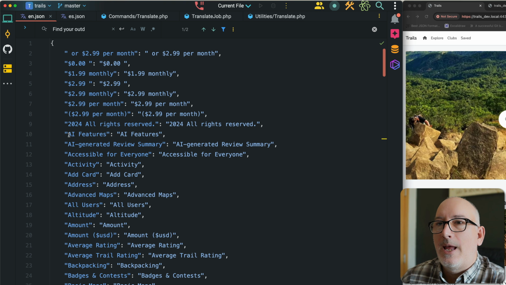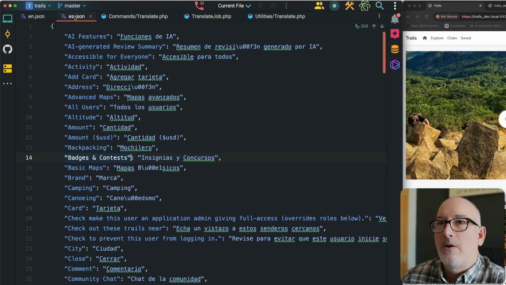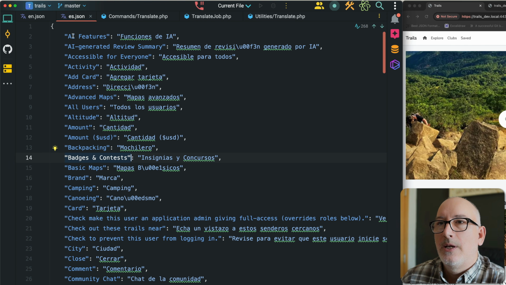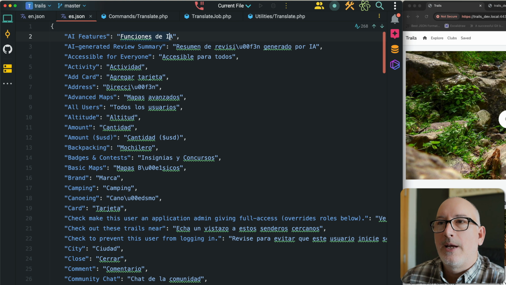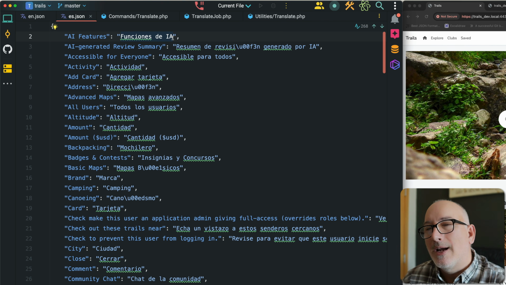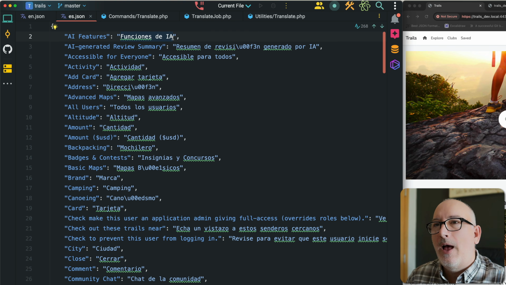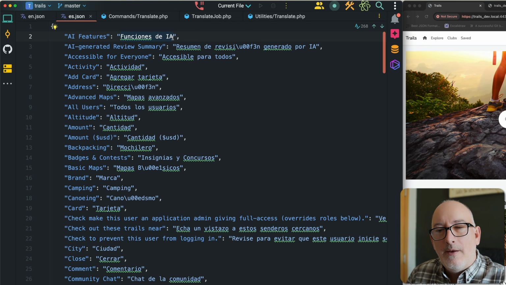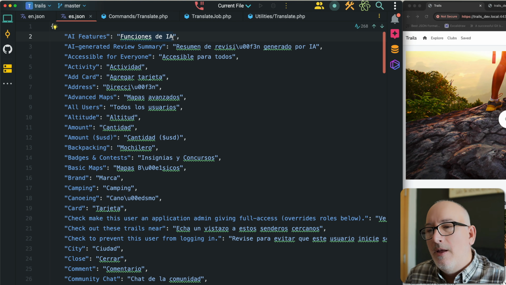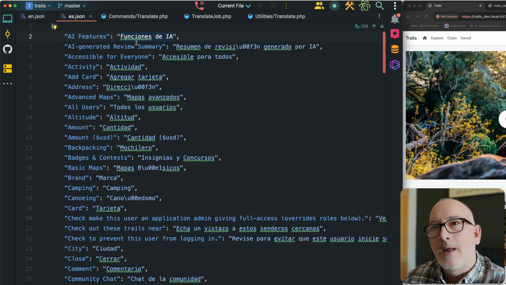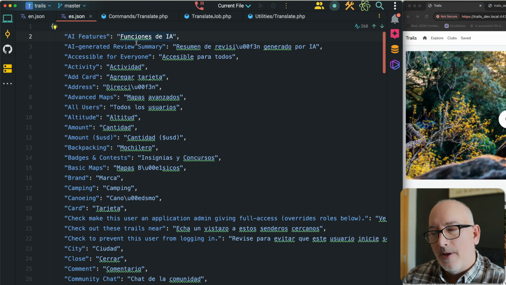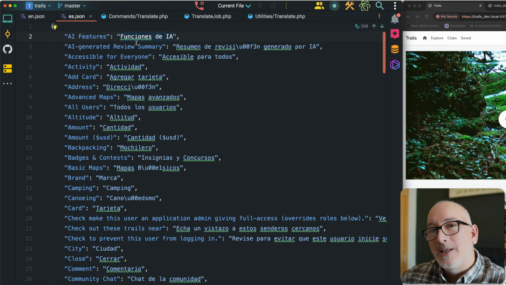So here's AI features. Here is AI features. And so you can see AI features here. This is how it got translated into Spanish. Is it correct again? I don't know. But this file is the initial file. So a lot of the work is done. And if this is an incorrect translation, then someone needs to come in and type in the correct translation. But a lot of the work is automated to get it to this point now.